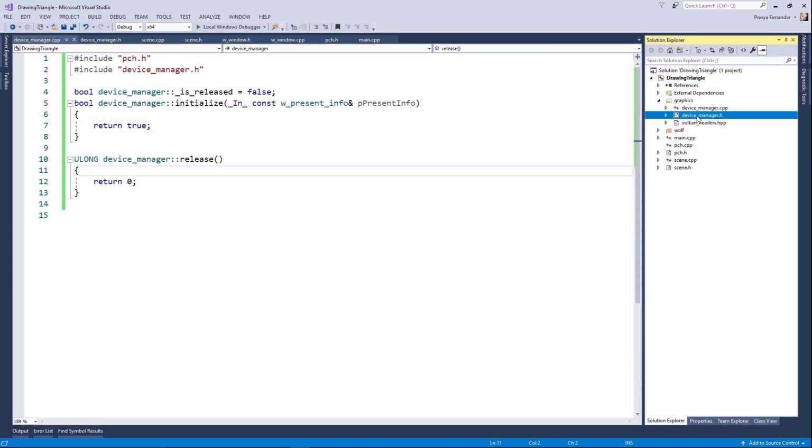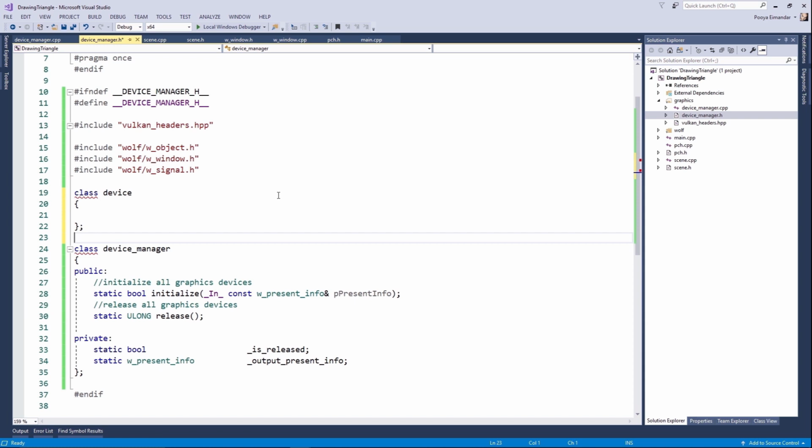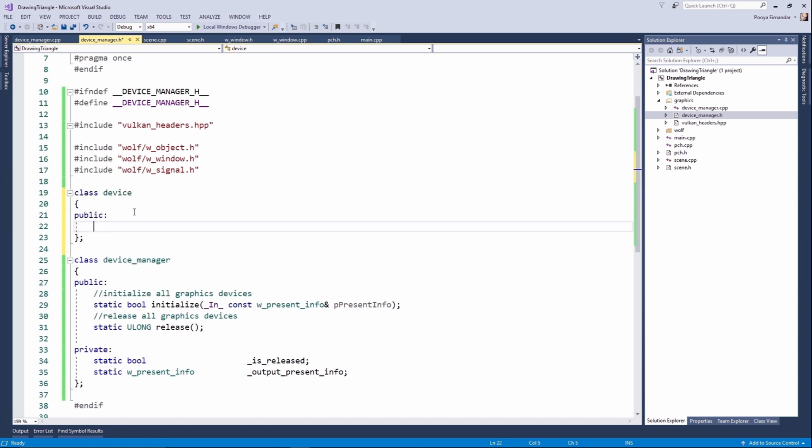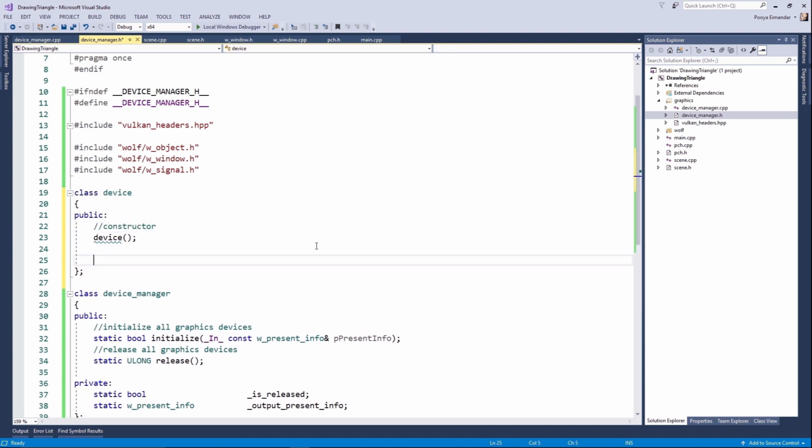Okay, everything is compiled without any problem. Go back to the header of device manager. Here, we need another class called device. In fact, device manager should handle all instances of the device. Let's declare a constructor for the device class. Add a release function to this device class.